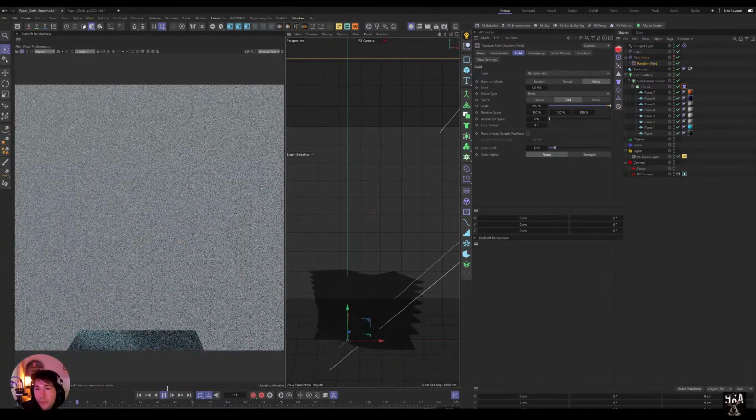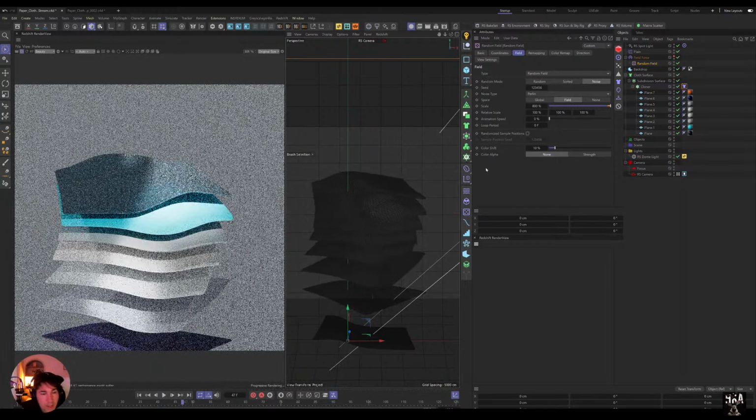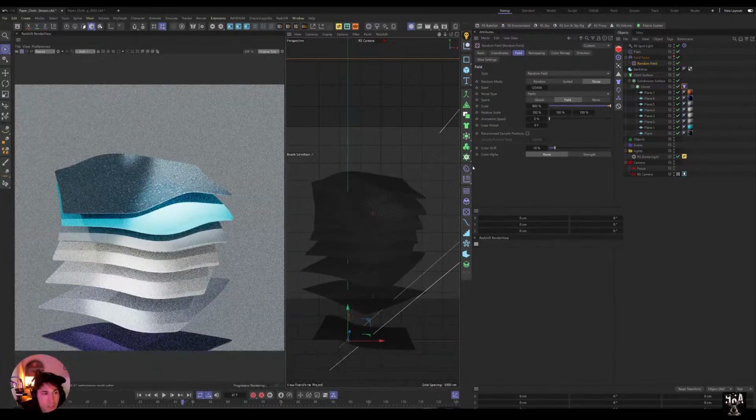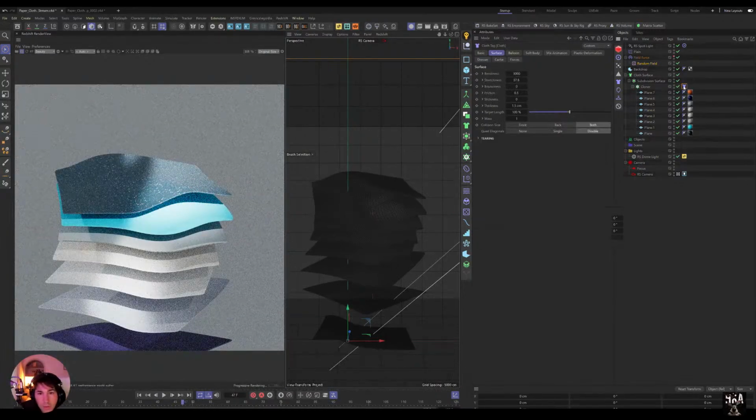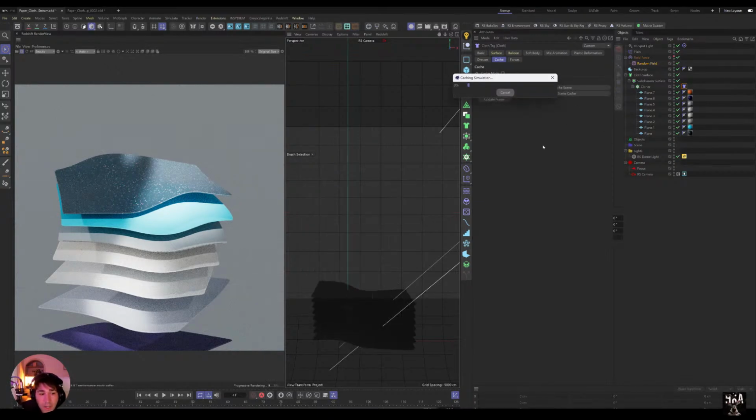But the best thing to do, once you have something that you really like, this is the movement I like, is to cache it. To cache it, go to that cloth tag, go to the cache, and calculate cache, or cache scene if you have multiple tags.